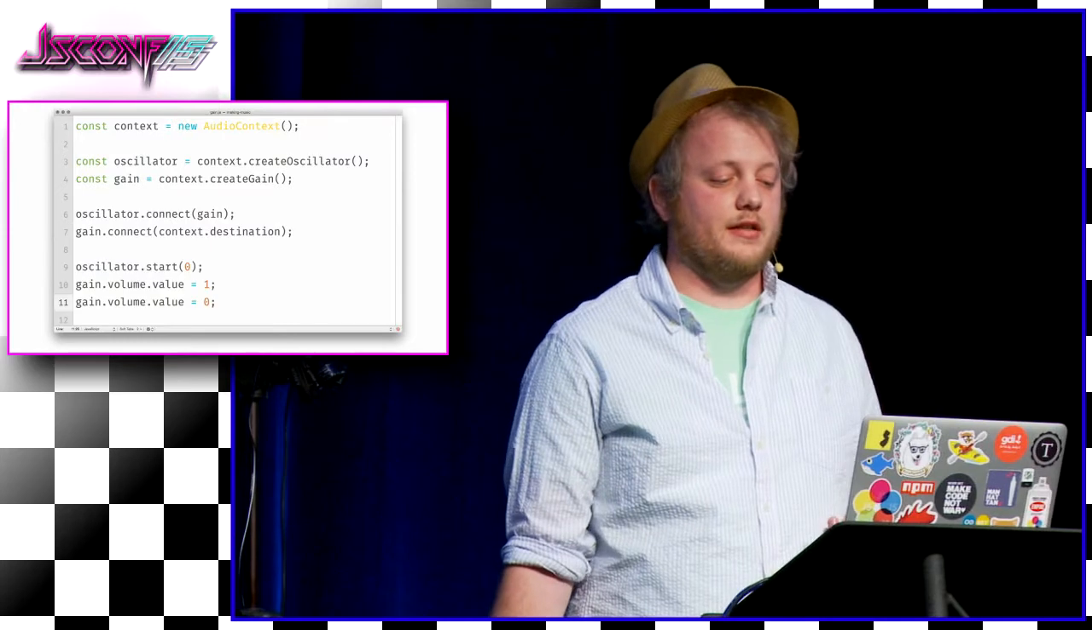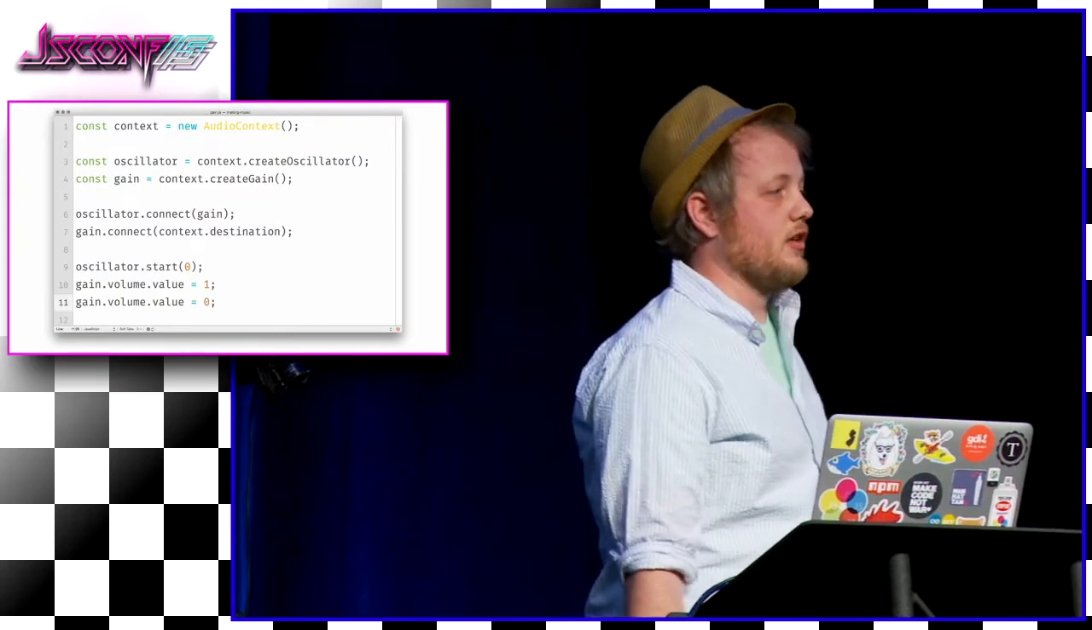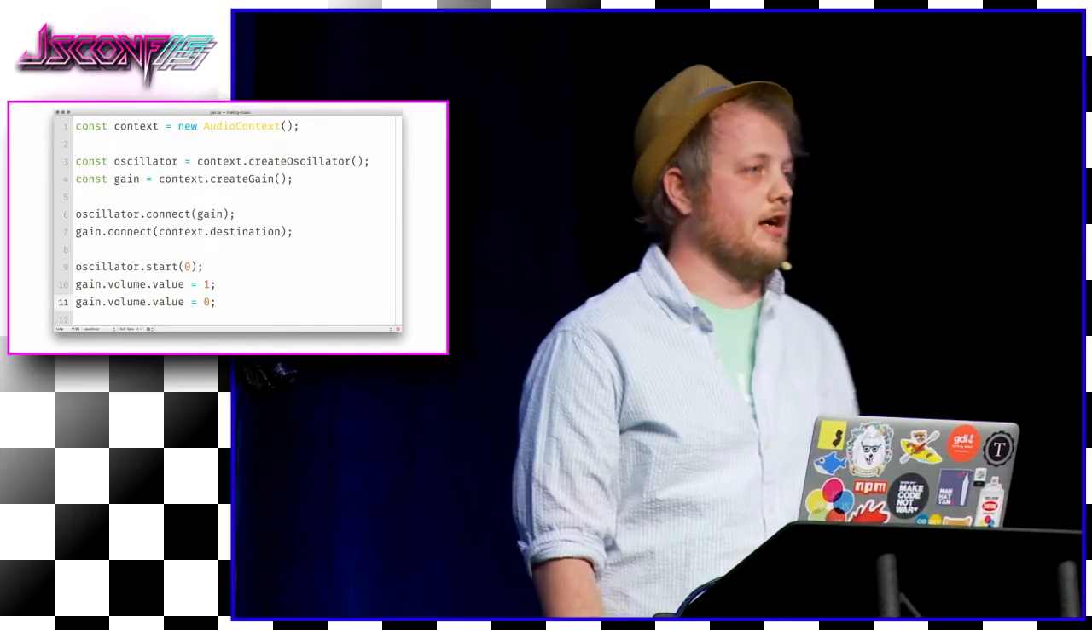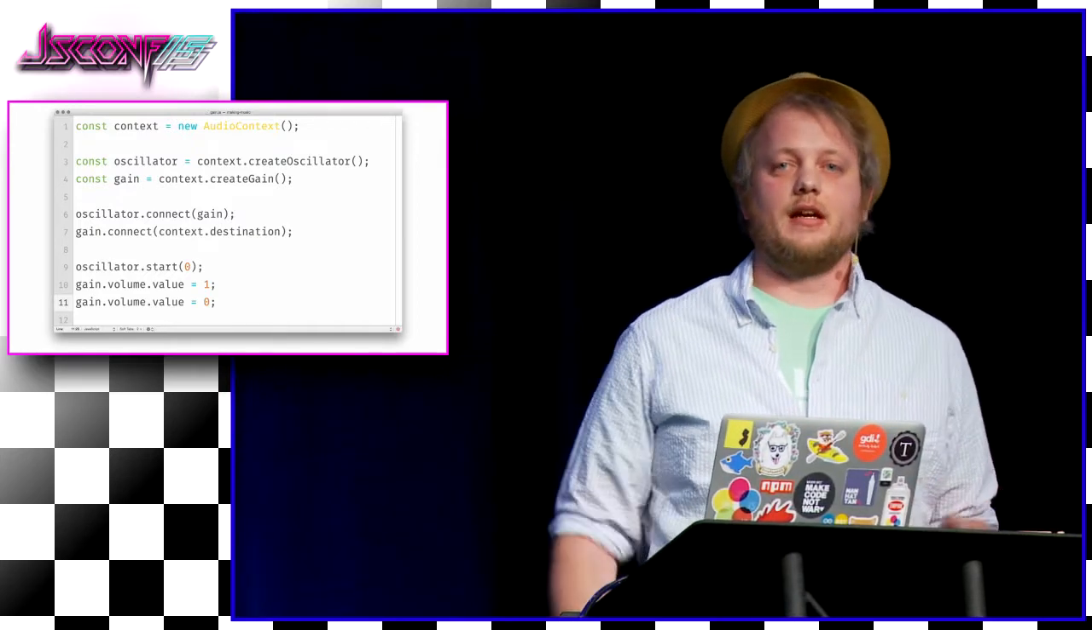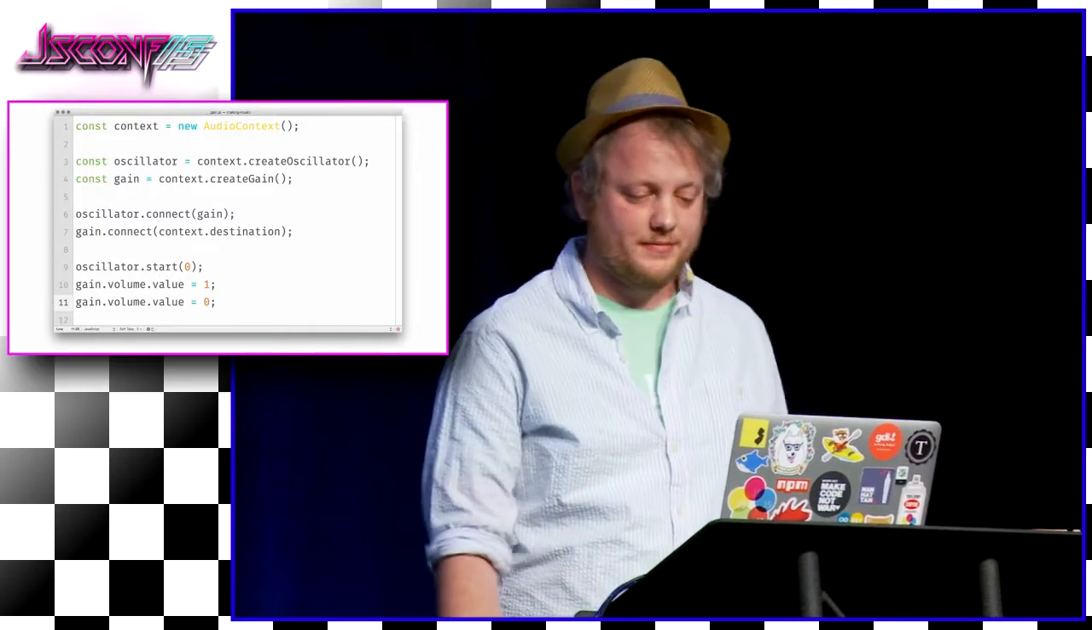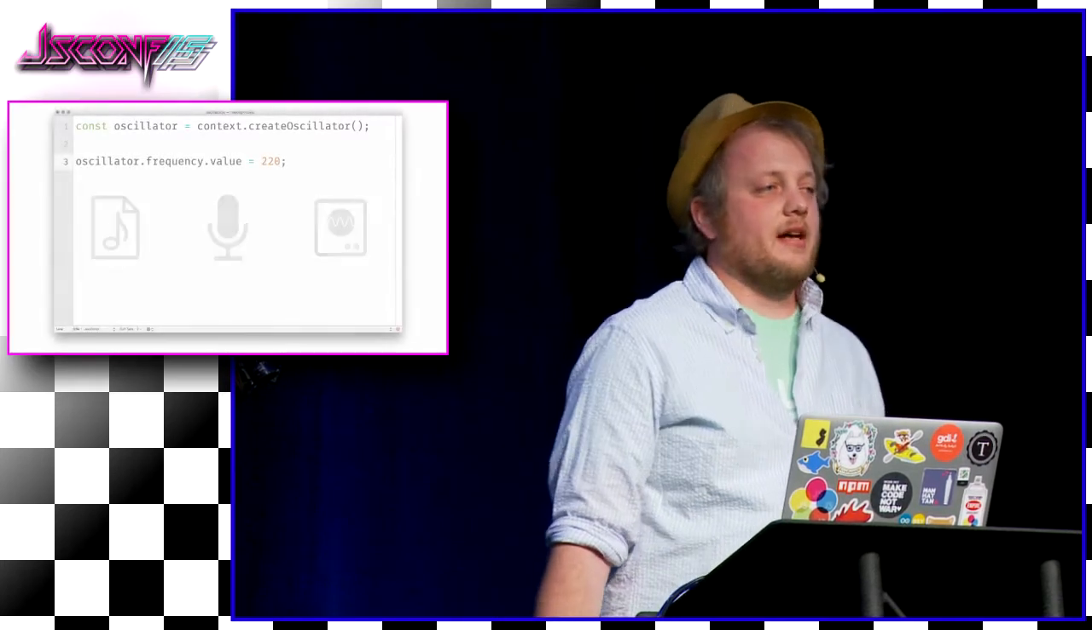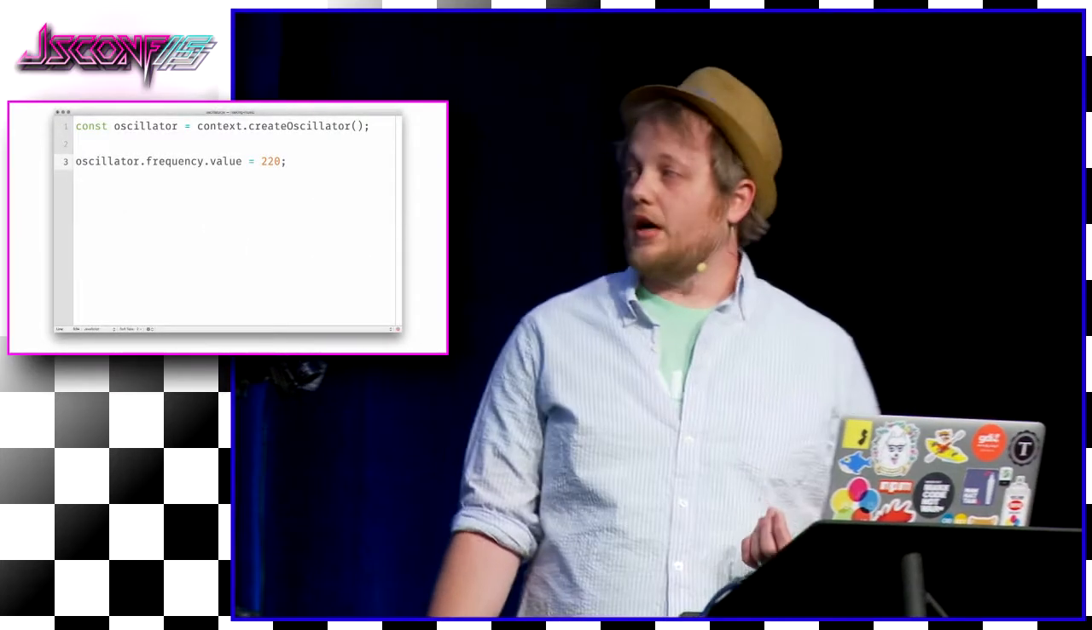And now we can start the oscillator, and we can just adjust the volume to give the illusion that we're turning it off and on, but in fact, we're just simply adjusting, again, an intermediary node. So again, we notice that we're talking about the oscillator. Oscillator's got a bunch of other properties to it.